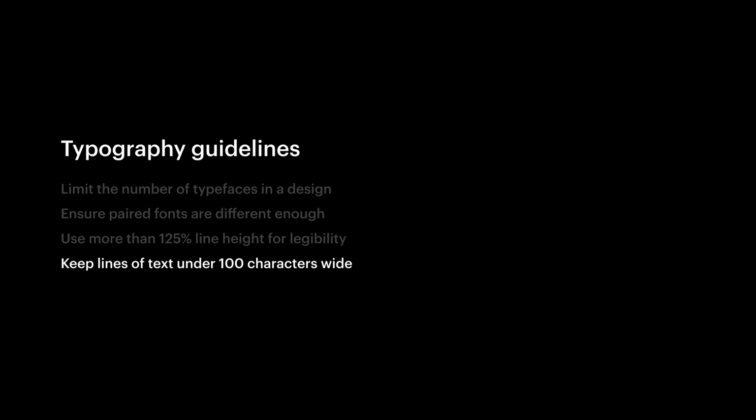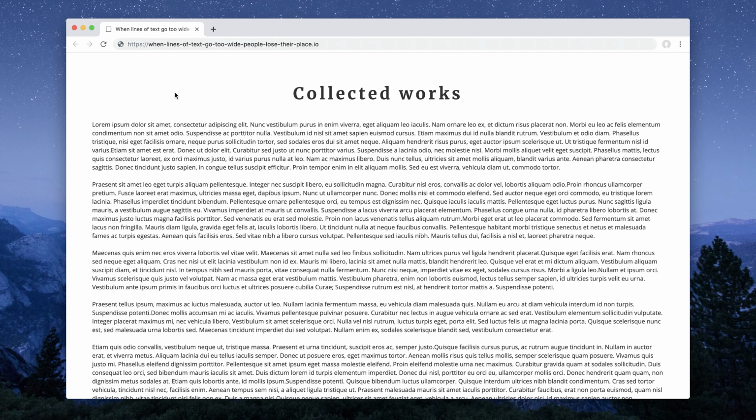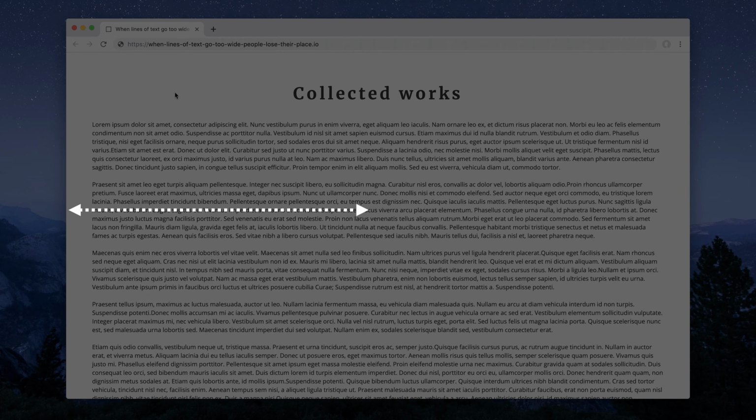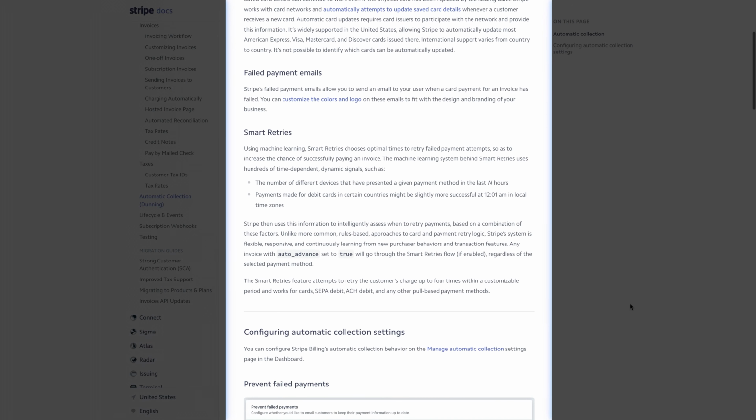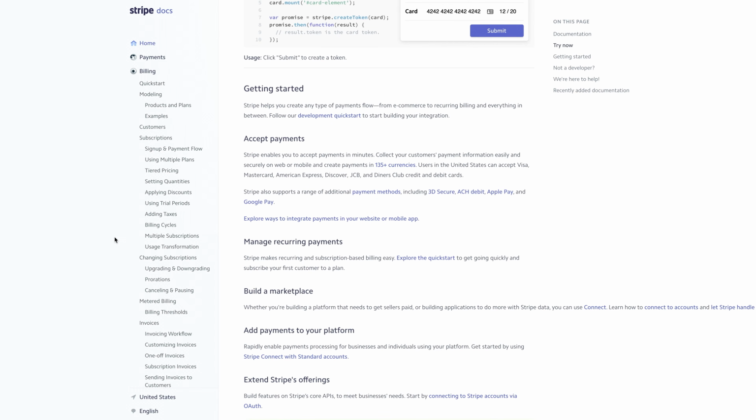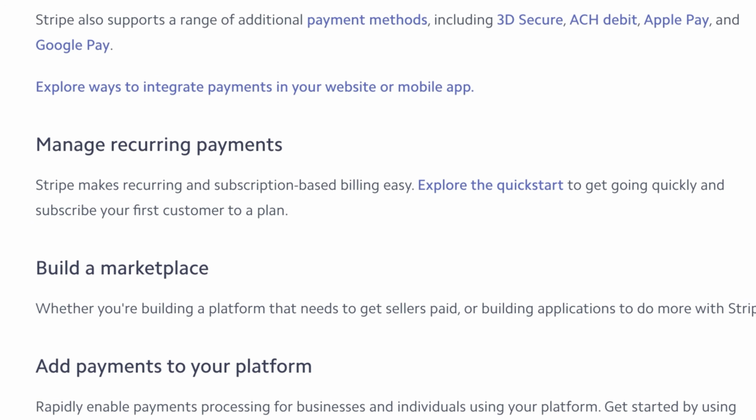Number 4, column width. So let's clarify. When lines of text get too wide, people lose their place. This would be in headings, paragraphs. This counts for any string of text that people see on the screen. Look at Stripe's documentation. It's legible. They contain the width of all the text. If that container width didn't exist, someone's eyes have to travel really far horizontally.